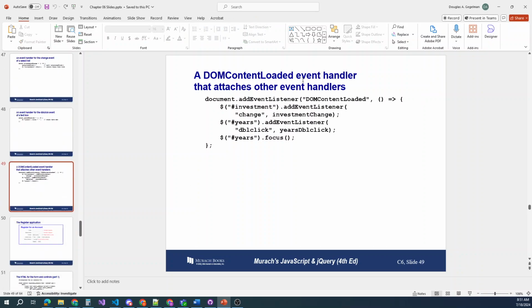A DOM content load event handler that attaches other event handlers, and we've looked at a lot of this already. Document.addEventListener, DOMContentLoaded. It waits for everything in your document object model to load before it runs any functions, by running an anonymous arrow function. They're doing investment.addEventListener change, investment change, years double click, and then it finally sets the focus on years.